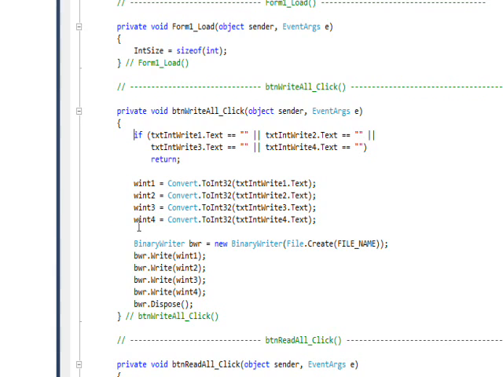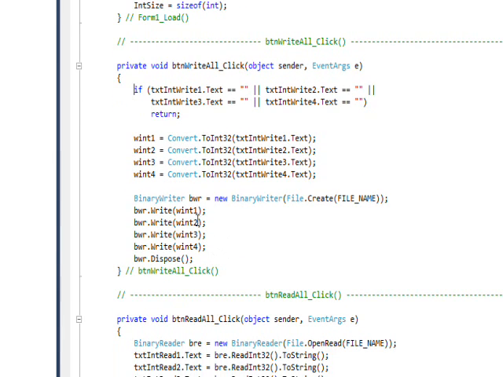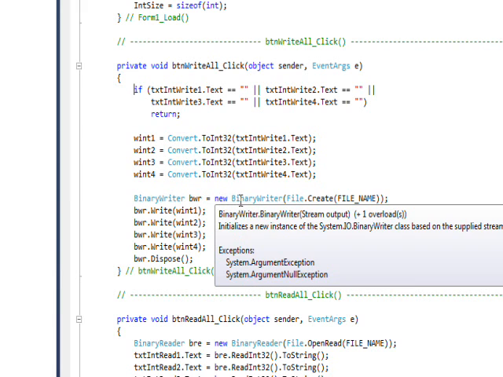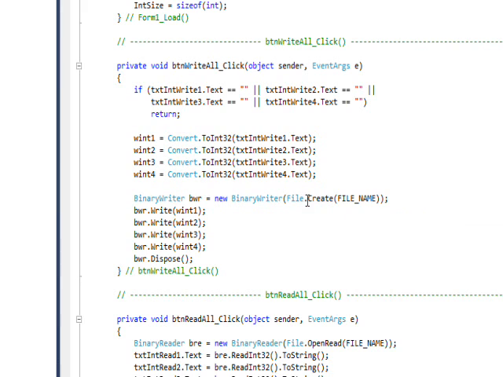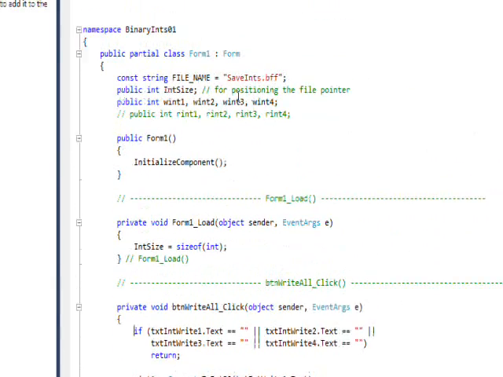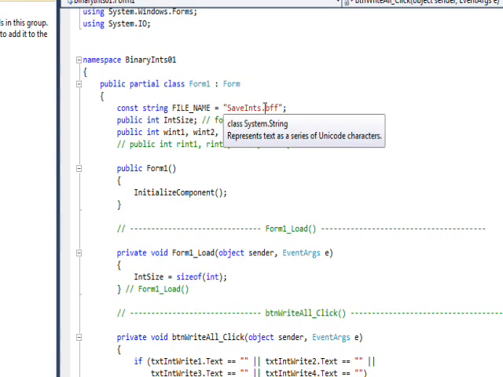wint1 through wint4. And then I open a binary writer object called BWR. You can call this anything you want, but I'm just calling it BWR for binary writer. I say new BinaryWriter, and this takes a stream, so I'm doing File.Create and passing it a file name, which is a string constant I just have set to a specific file name, saveints.bff, for binary file forever.